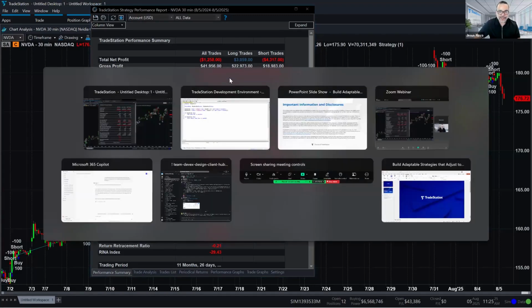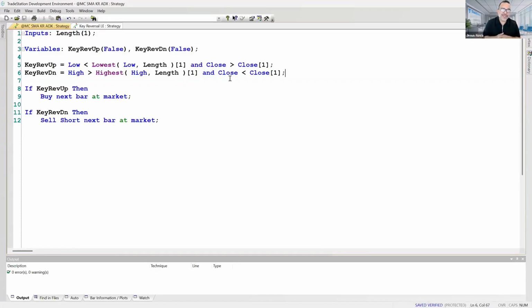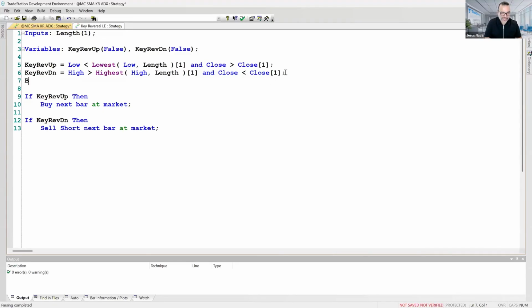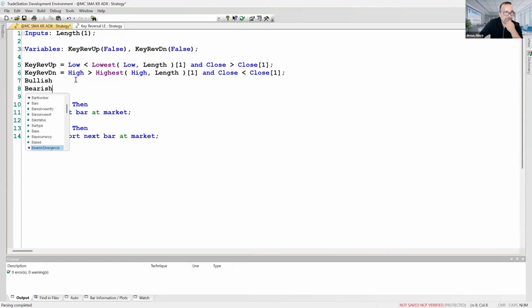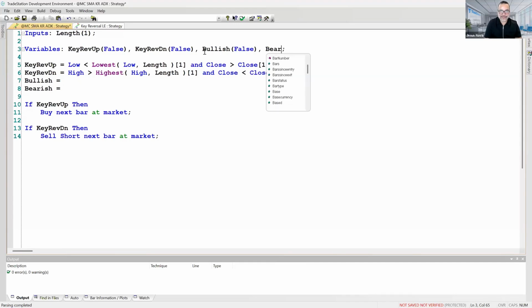Let me go back here to my code, and I'm going to start introducing other conditions. I did say that I wanted to use a simple moving average as a way of filtering these key reversals. So I'm going to add another word here. There we go. I'm going to say bullish and bearish. Those are the 2 words that I'm creating now. I can add those right here on this declaration statement from the get-go if I need to. Bullish, that's going to be true-false also. And bearish, it's also going to be true-false.